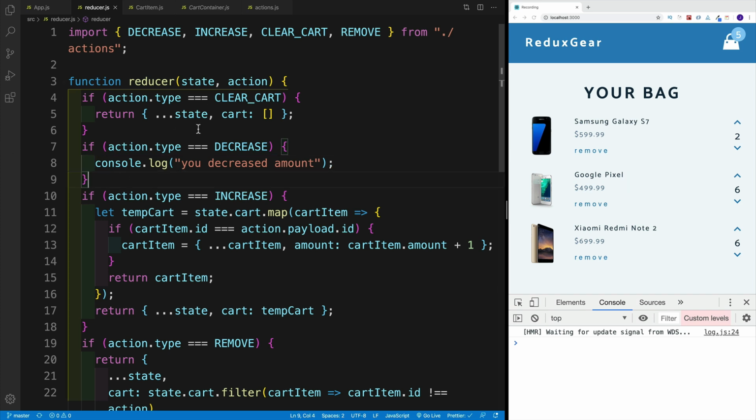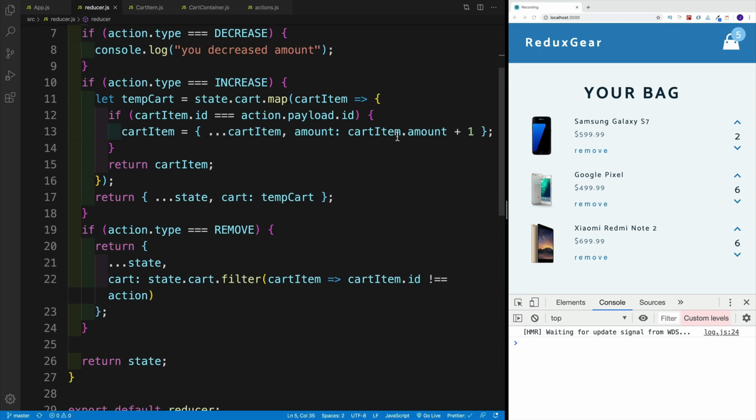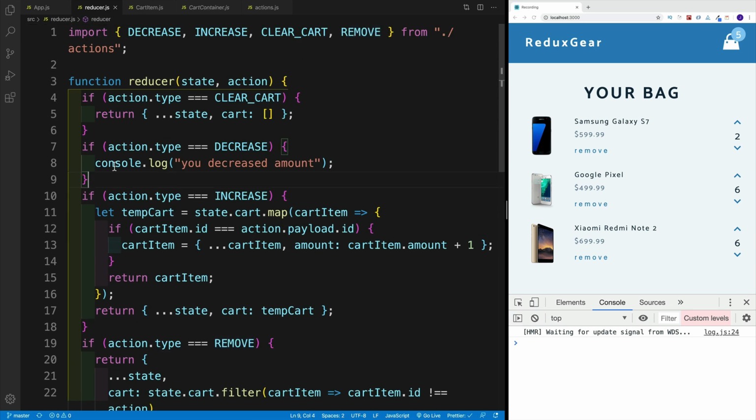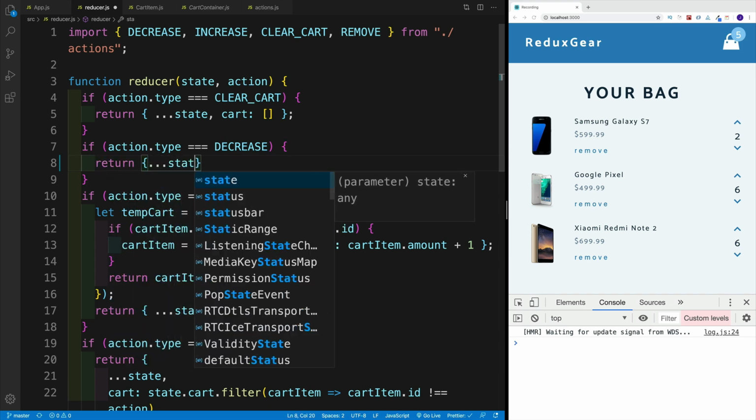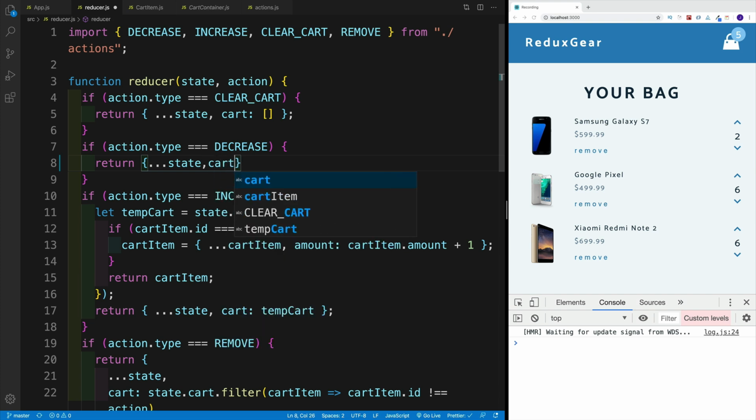Now the functionality will be almost exactly the same. However, we do need to check whether the amount is equal to 1. So if the amount is equal to 1, then we will remove the item from the cart. But initial setup will be exactly the same. Again, we are returning a new state. So dot dot dot, let's copy the old state values. For the time being, we'll have a cart equal to our temporary variable.